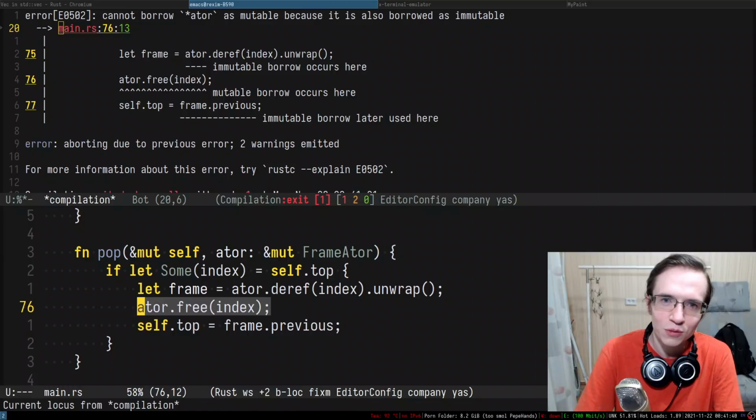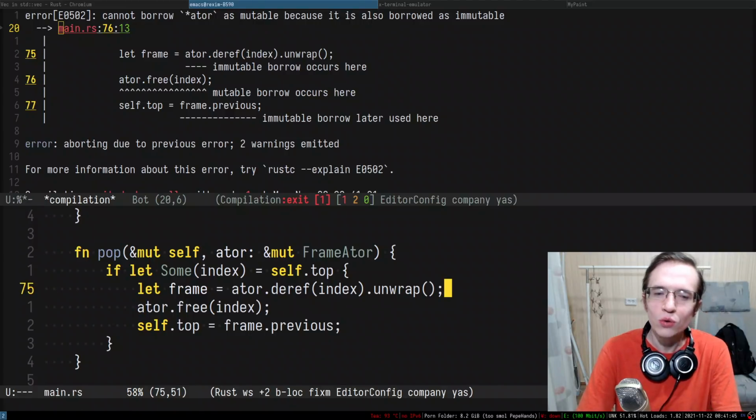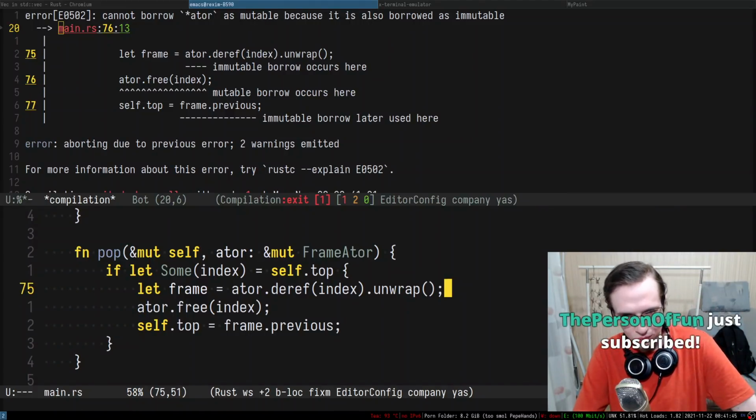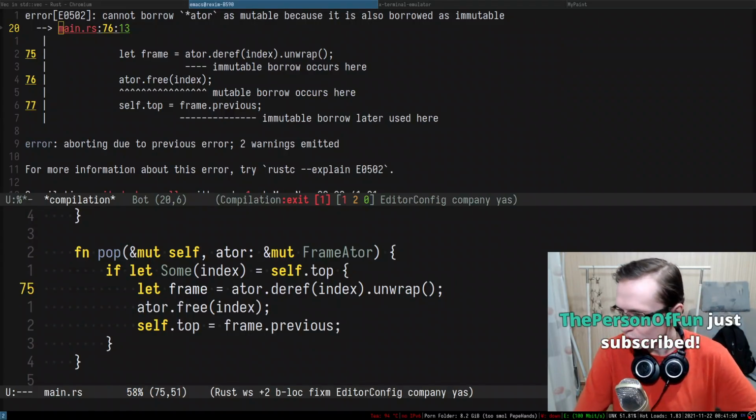Okay, cannot borrow as mutable because it's also borrowed. Oh, I see what you're talking about. I do in fact see what you're talking about.